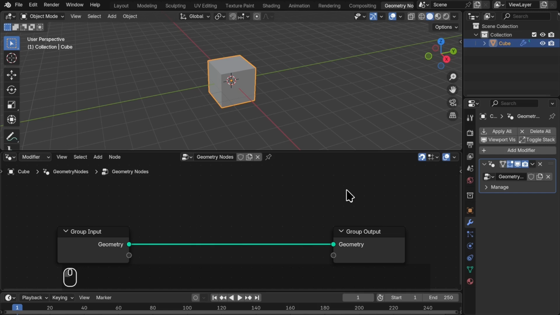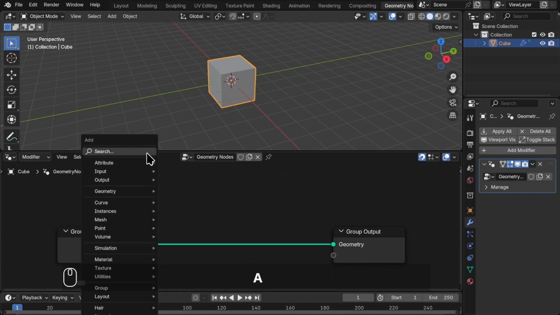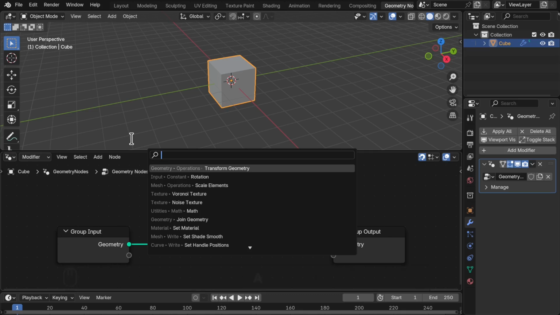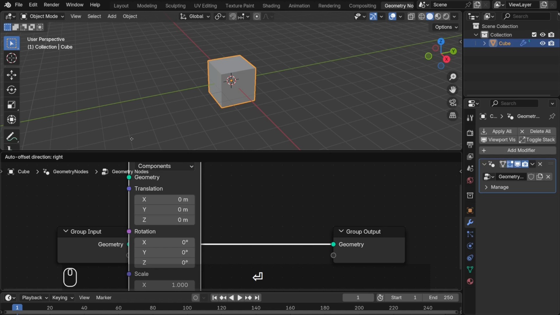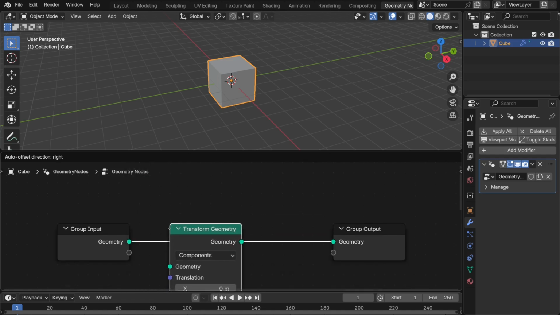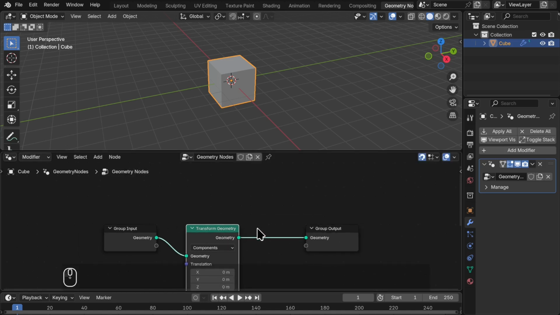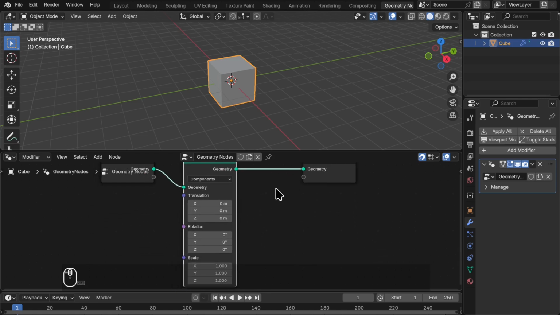To start editing it, we'll add a transform node and drop it on the connection between them. With this node, you can move your shape around, rotate it, or change its size. Most of the fields in a node can actually be animated.